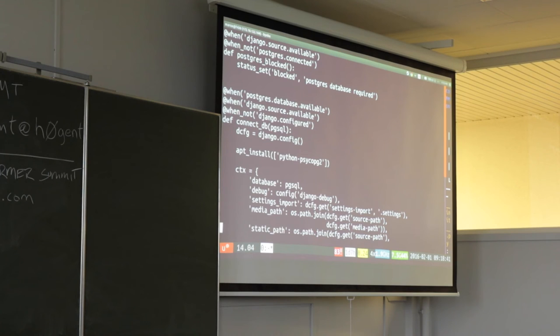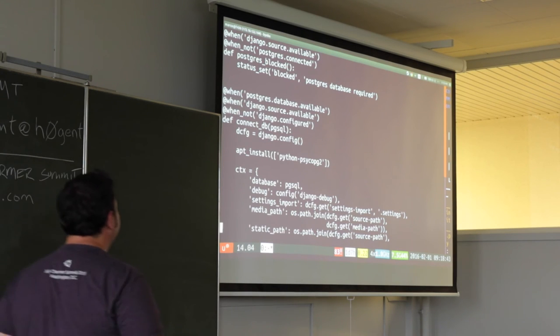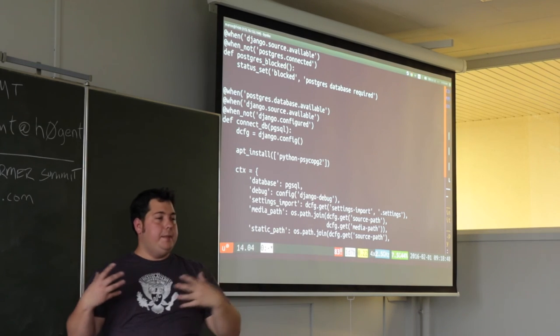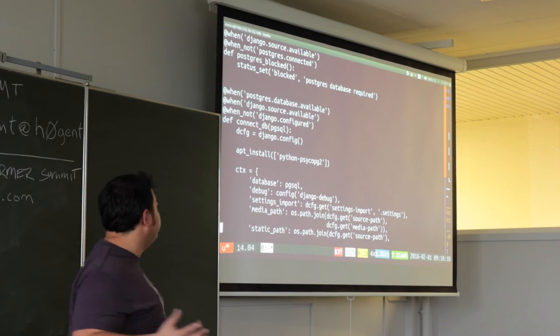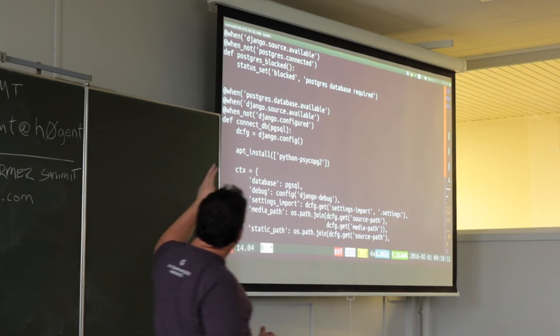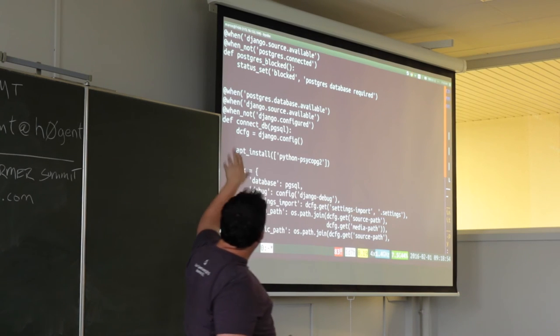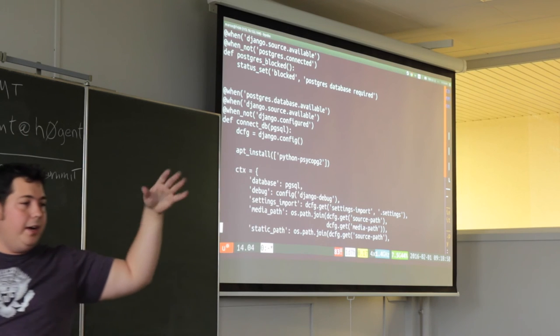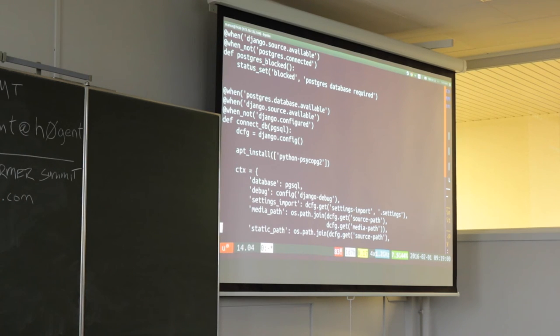So here's an example of how the Django database is ingested then. So I say when Django source is available, that means the Django itself has been installed, whatever the user's application is defined has been installed. And Postgres is not connected. I tell the user, you have to connect me to Postgres before I continue. That's how we get past things like deadlock.